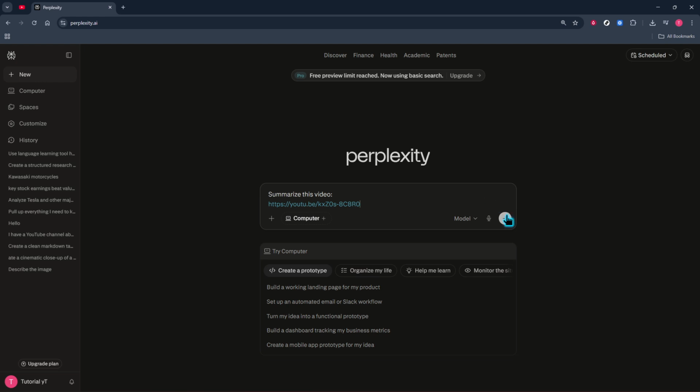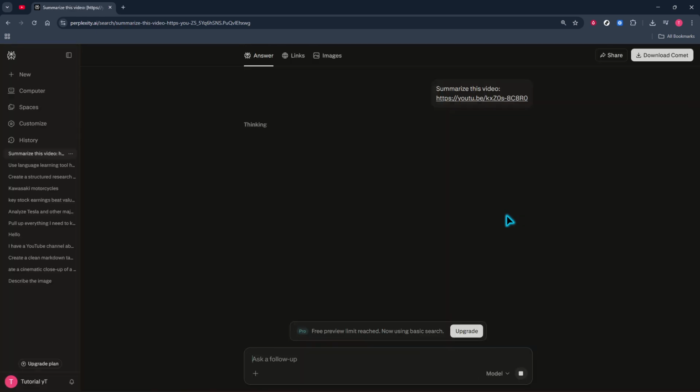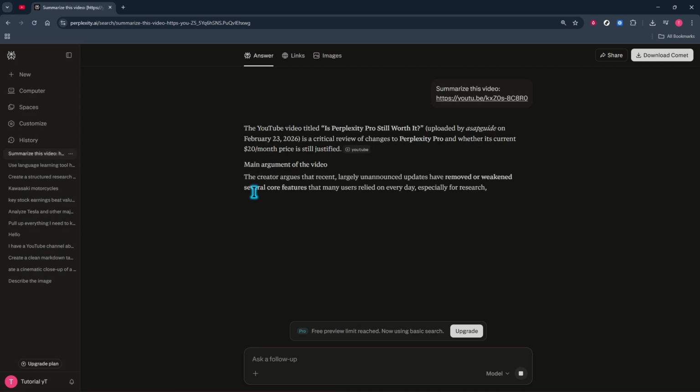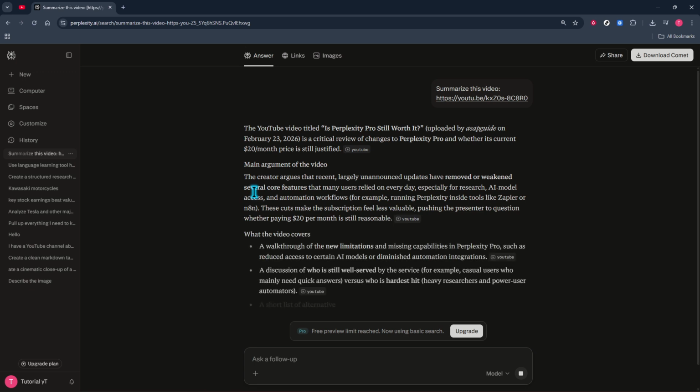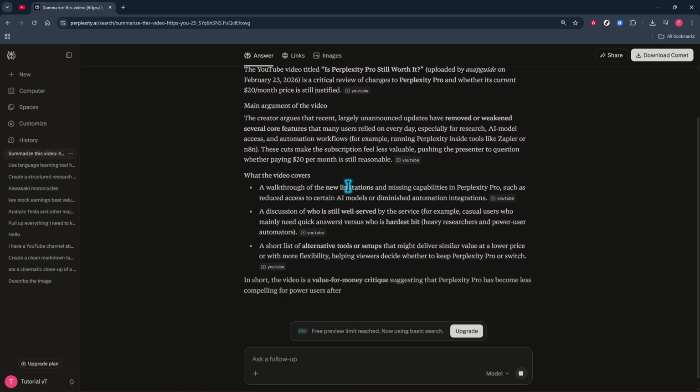Finally, click Submit. Perplexity will fetch the page, analyze the content, and generate a concise overview. Give it a moment to process. The result usually appears quickly. You'll typically see an organized set of points or a short paragraph capturing the central ideas, arguments, and any conclusions from the video. That's all there is to it.